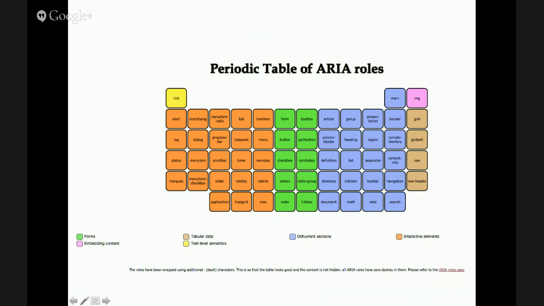Those are what I call the document section or the document content areas. There's a bunch of roles related to form elements. There's a bunch of roles related to interactive elements. And this is really where ARIA is filling that semantic gap left by HTML5. It allows you to do things like define roles of tab panel, menus, menu bars, menu items, tooltips, sliders, etc., etc. So it really gives you a lot more semantic capabilities that HTML5 is missing.